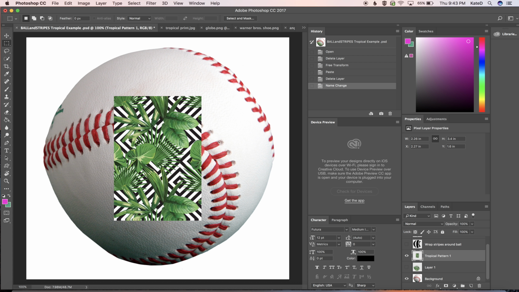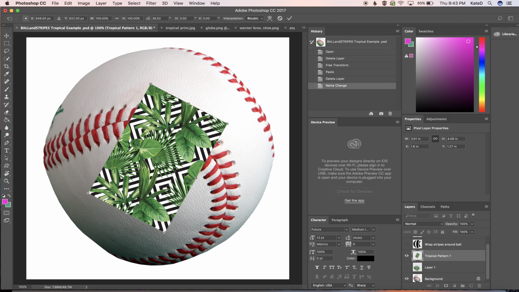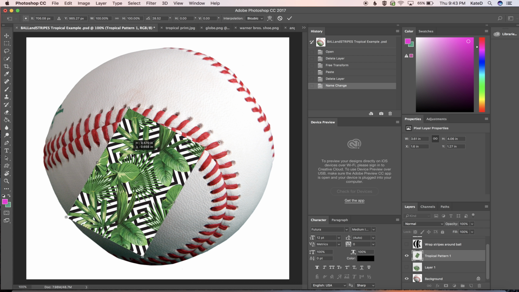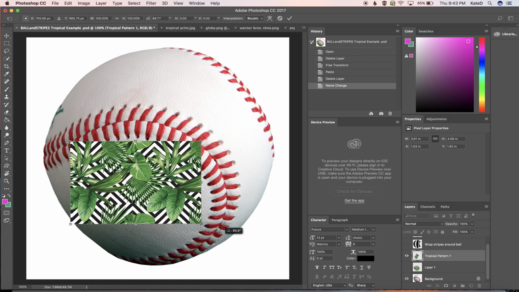And now I need to transform this pattern. I'm going to press Command T to transform, and I want to rotate it a bit before I start transforming it so that it kind of fits more into the shape of the lower portion of the baseball, which is a bit wider than it is tall. So I've placed my image so it is longer lengthwise.